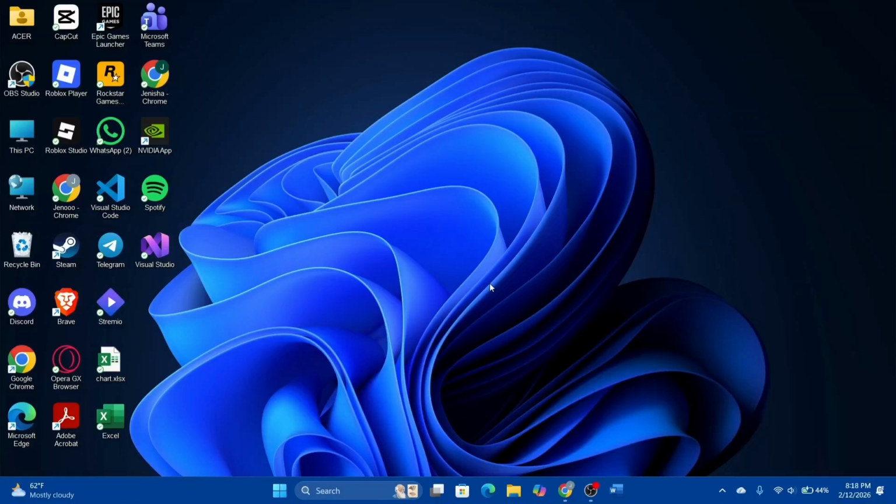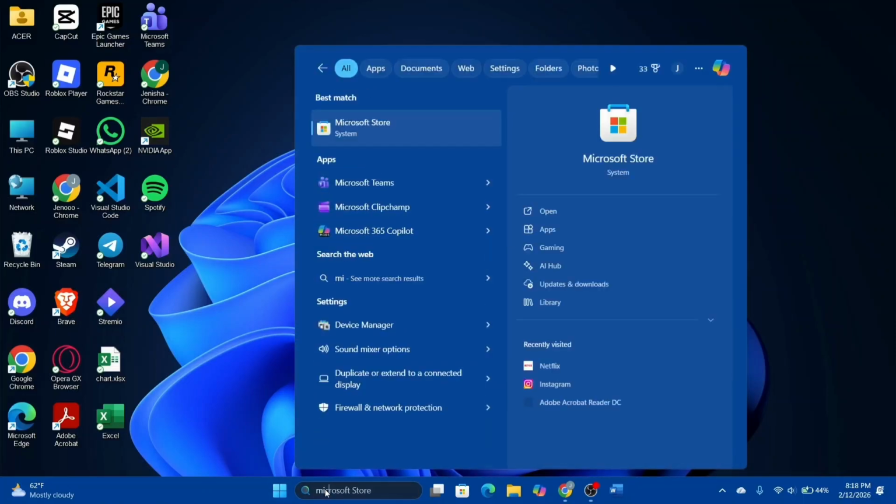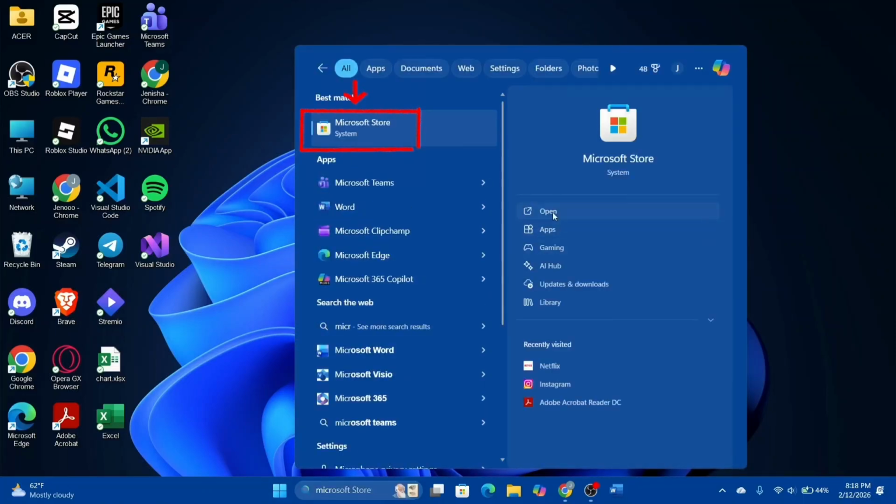In today's video, we are going to guide you with a step-by-step tutorial. You may follow this method so we can update all applications automatically. For that, we can click on Start and just type in Microsoft Store, and open it up.